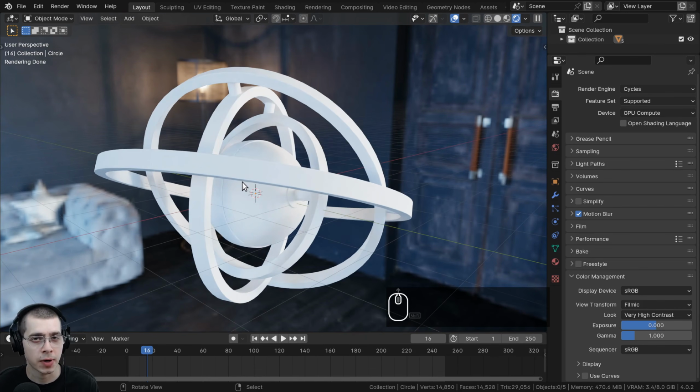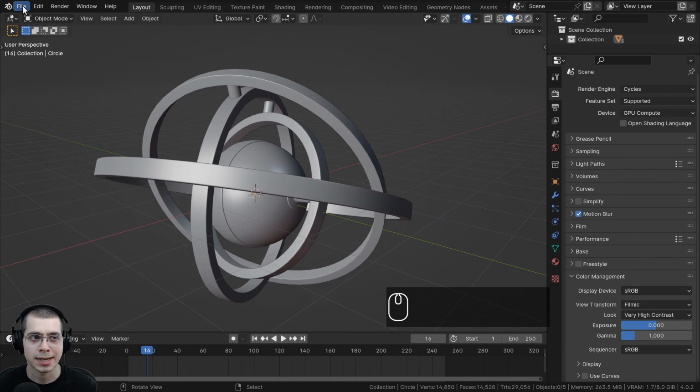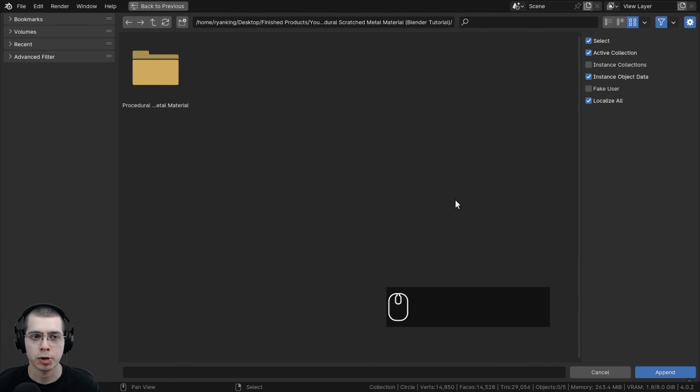Because I've already created those materials, I'm just going to import them into the Blender scene. So let's click here on File. I can click on Append. When you use Blender's Append feature, it'll bring up the file browser, and you can locate the Blender file where you have the metal material.